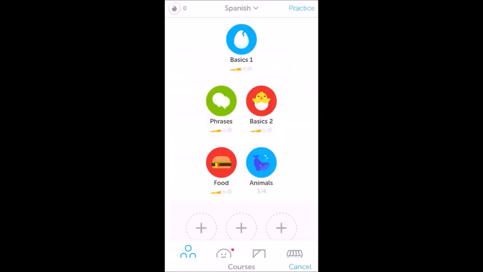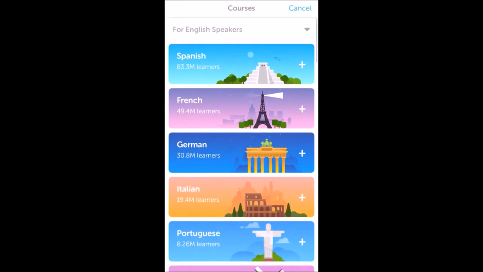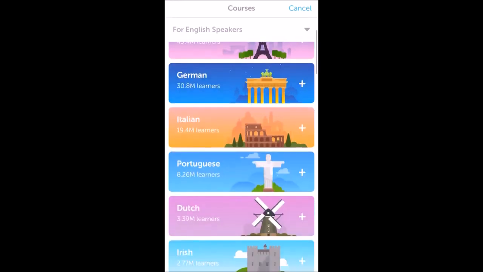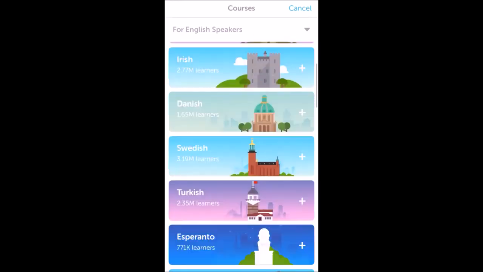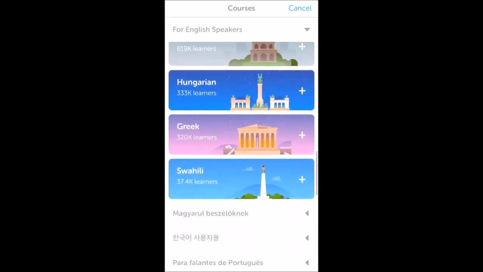Okay, so once it's open, you can see that I have it set as English. And as you can see, I'm learning Spanish at the moment. And at the top of the page, if we click on the Spanish sign, we'll get a drop-down menu. And you can see I'm learning Spanish and Russian. To add a new course, we click on the plus sign. You'll see I have courses for English speakers, and you can see lots and lots of courses.